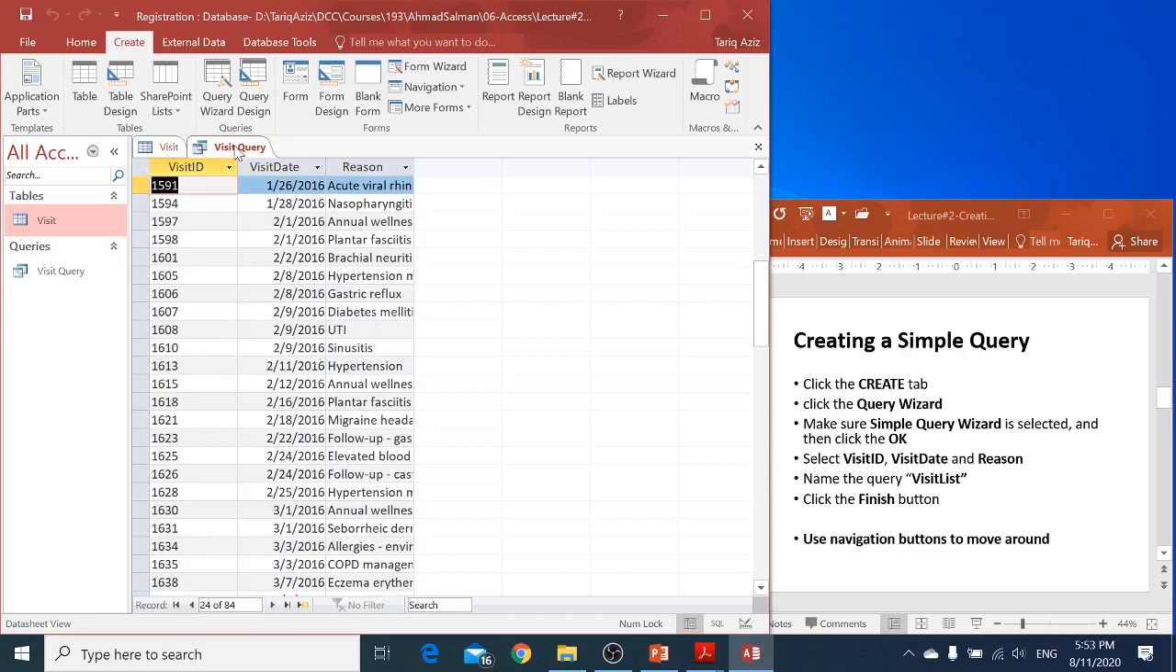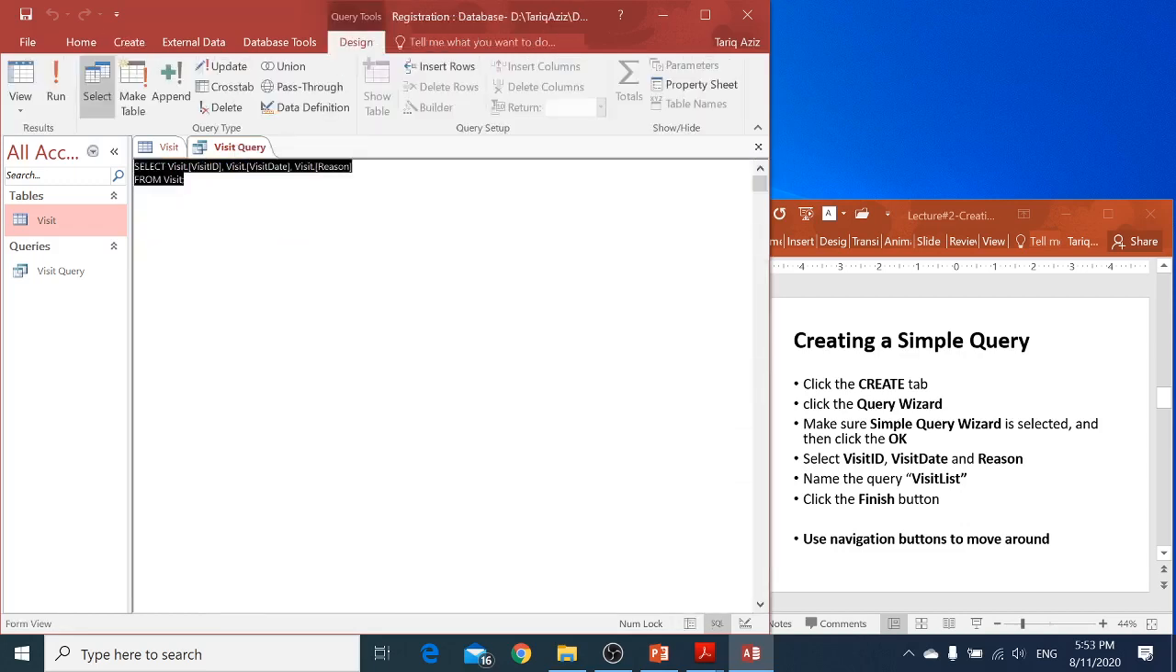If you want to see the query, you can right click on it and click on the SQL view. This will show you the statement that the system has created from the query wizard. It says select visit ID, visit date, reason from visit table. You see that? This table is very important. So I'm selecting these columns, visit ID, visit date, and reason from visit table. So this is my query.